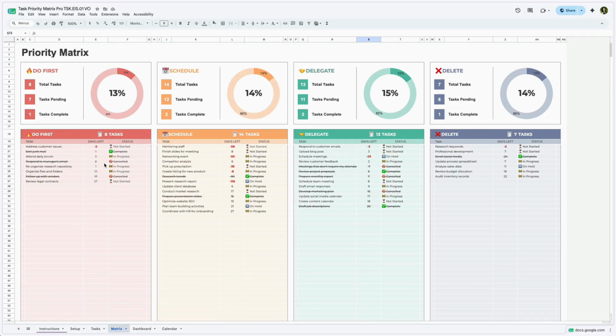The Do First section highlights high priority tasks requiring immediate attention. Schedule contains important tasks that should be planned for future completion. Delegate shows tasks that can be assigned to others. And Delete contains low-value tasks that may not deserve your time or attention. This tab is ideal for reviewing your workload by priority level and identifying where your focus should be directed.